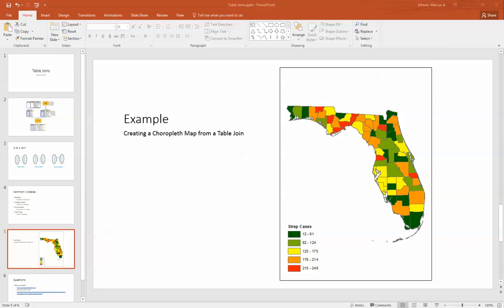So the example that I'll dive into in ArcMap is we're going to be creating this choropleth map. What I have here is the number of strep cases per county, and I've just symbolized them by color based on how many cases there are. And to do so, I will join a non-spatial table that I have of a number of cases per county into my existing layer of counties.